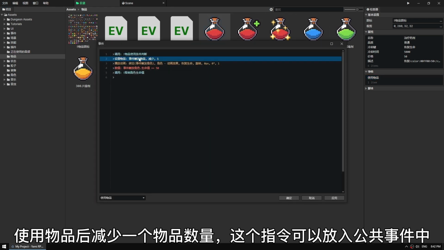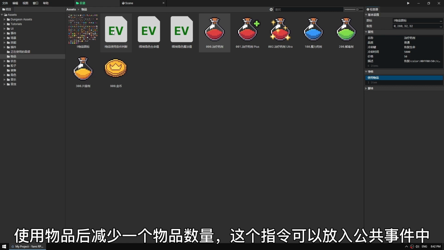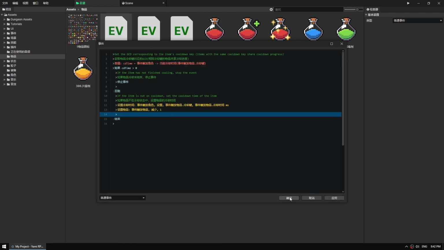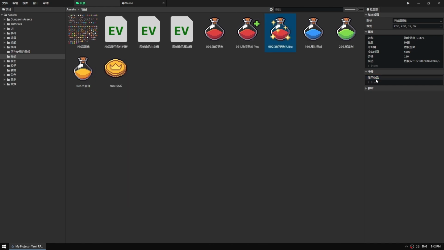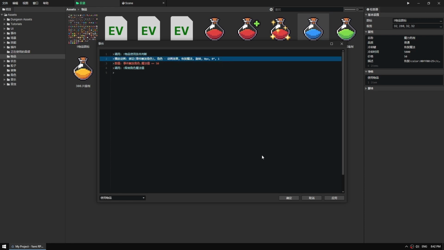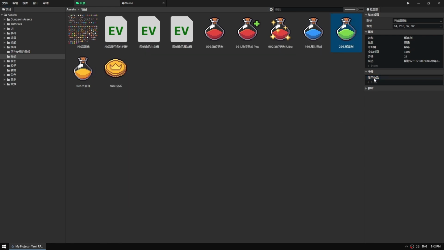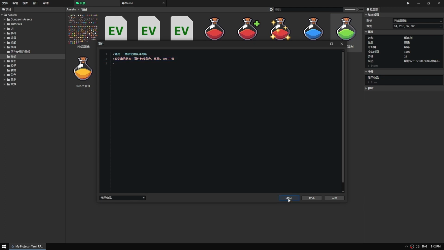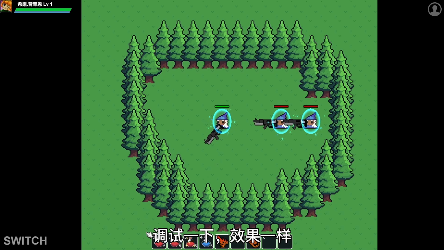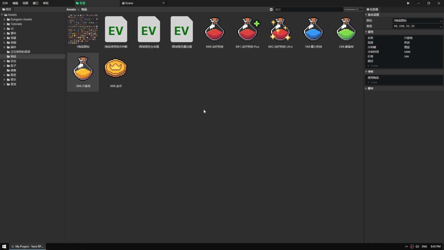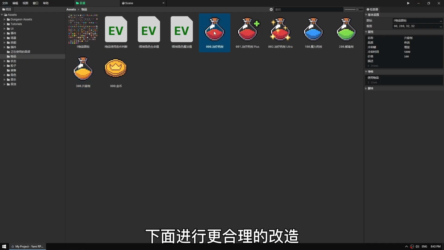After using an item, we reduce the quantity. This command can be put into a public event. This reduces duplication of event commands for each item. So awesome! When we debug test, the effect is the same. The following method is even more reasonable.